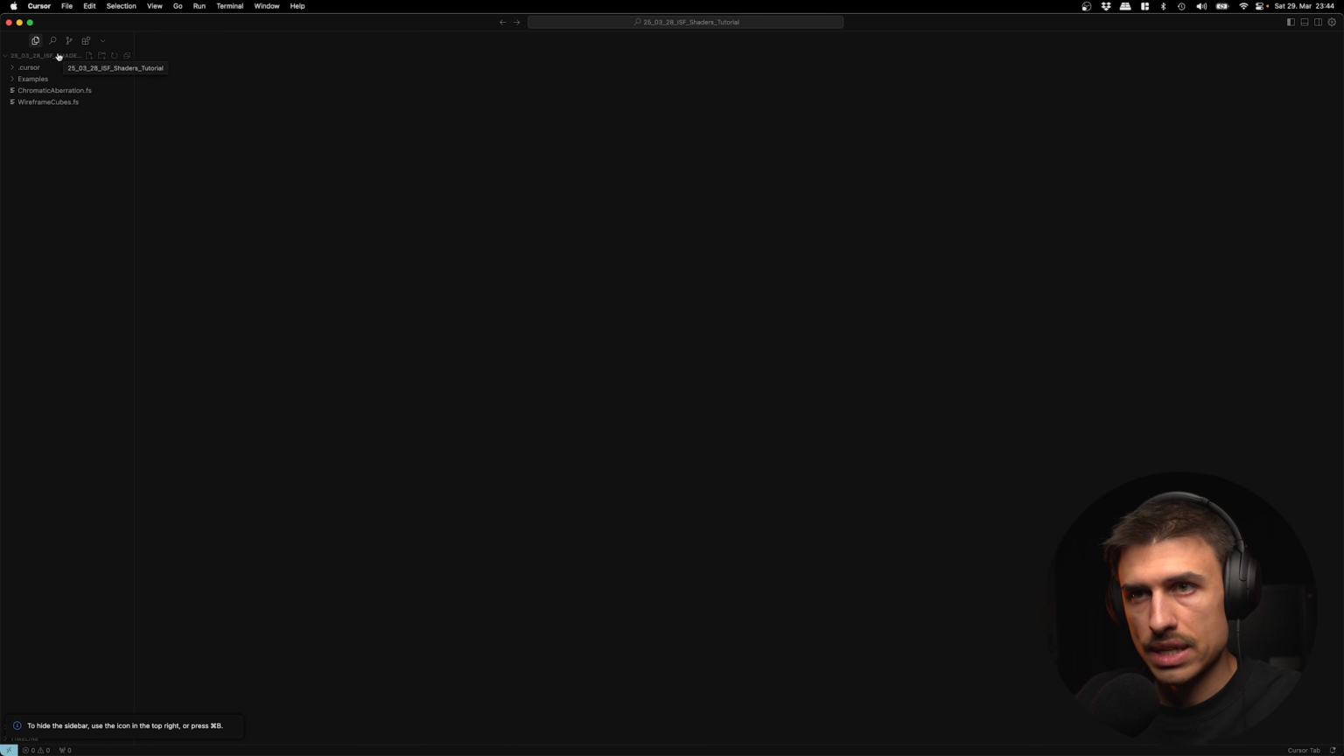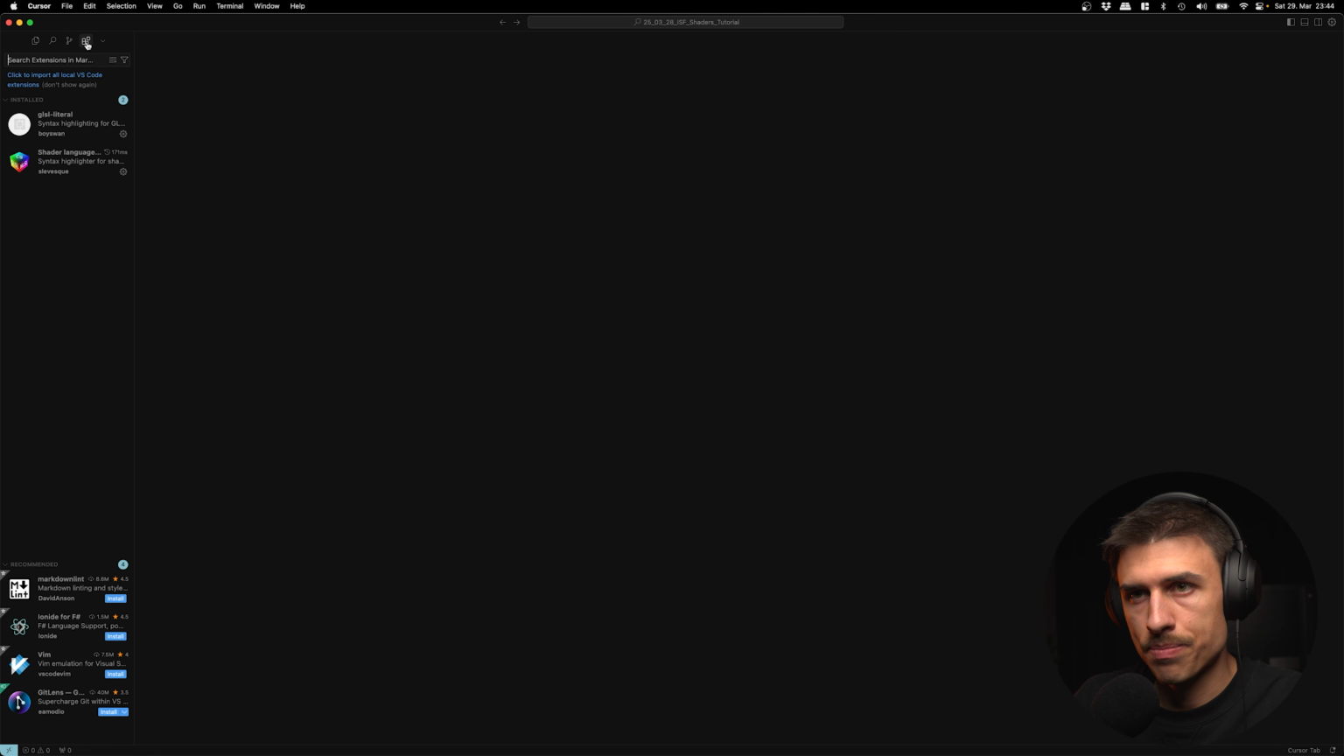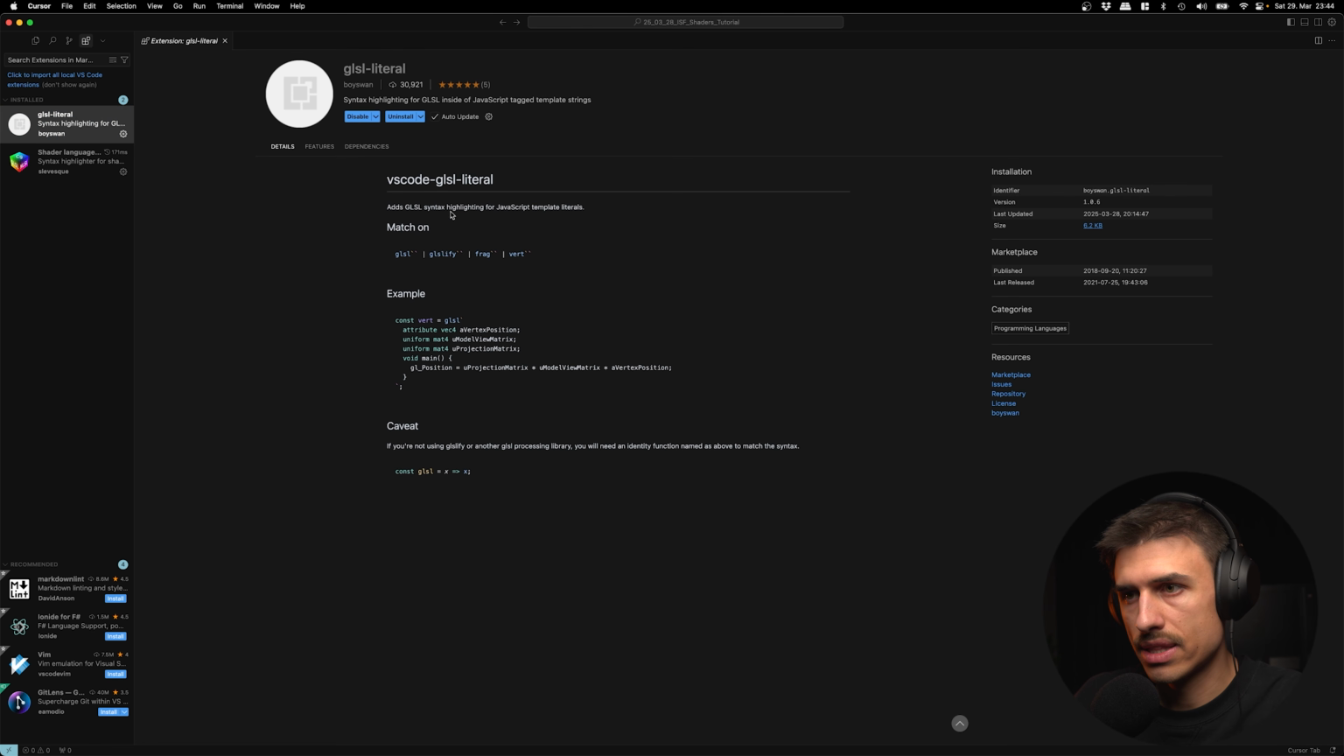Also, one thing that's important when you install Cursor for the first time and you want to edit GLSL code, you want to head to the extensions here and then search for the GLSL Lint extension. And that way you will get the syntax highlighting for GLSL code. So, you know, all the color coding, which makes it way more readable. That's something you want to install as well.